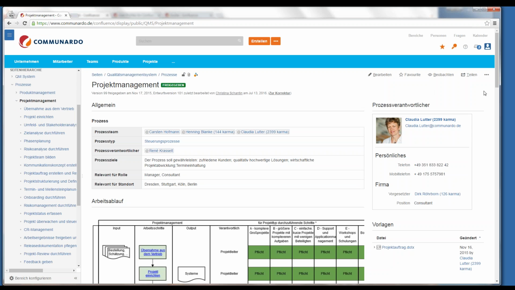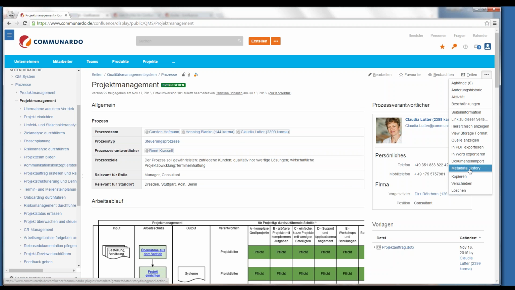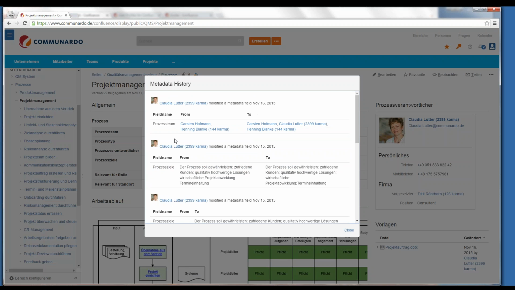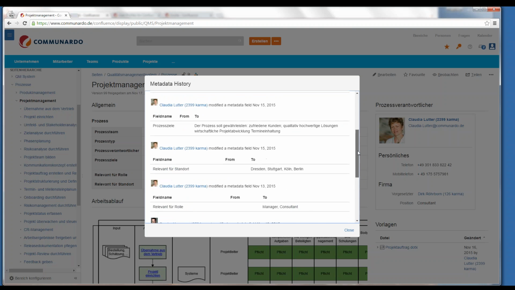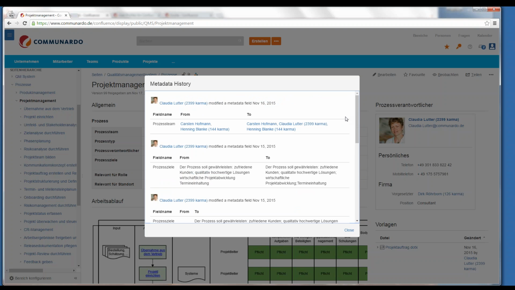All right, the last thing I'd like to show you is the metadata history. If you go to those three dots here, you have metadata history as an option. And here you can see who changed what on this page when, which is pretty important.